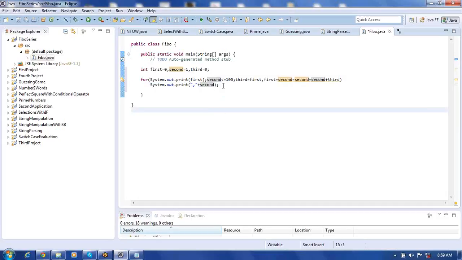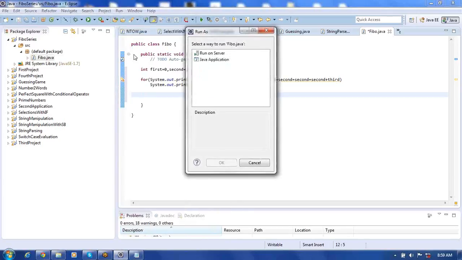So this is the for loop. Using this for loop, we can actually print the Fibonacci series of numbers. You can get 0, 1, 1, then 2, 3, 5, 8, 13, 21, 34, 55, 89, like that, using the for loop. Try to execute this here.